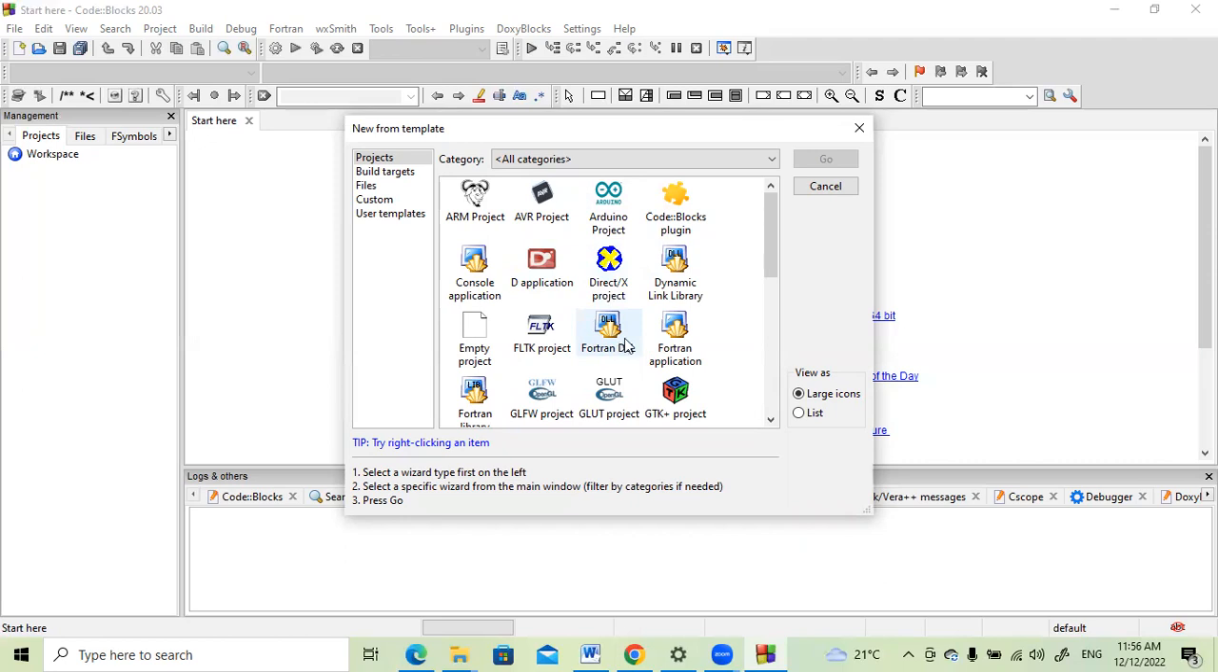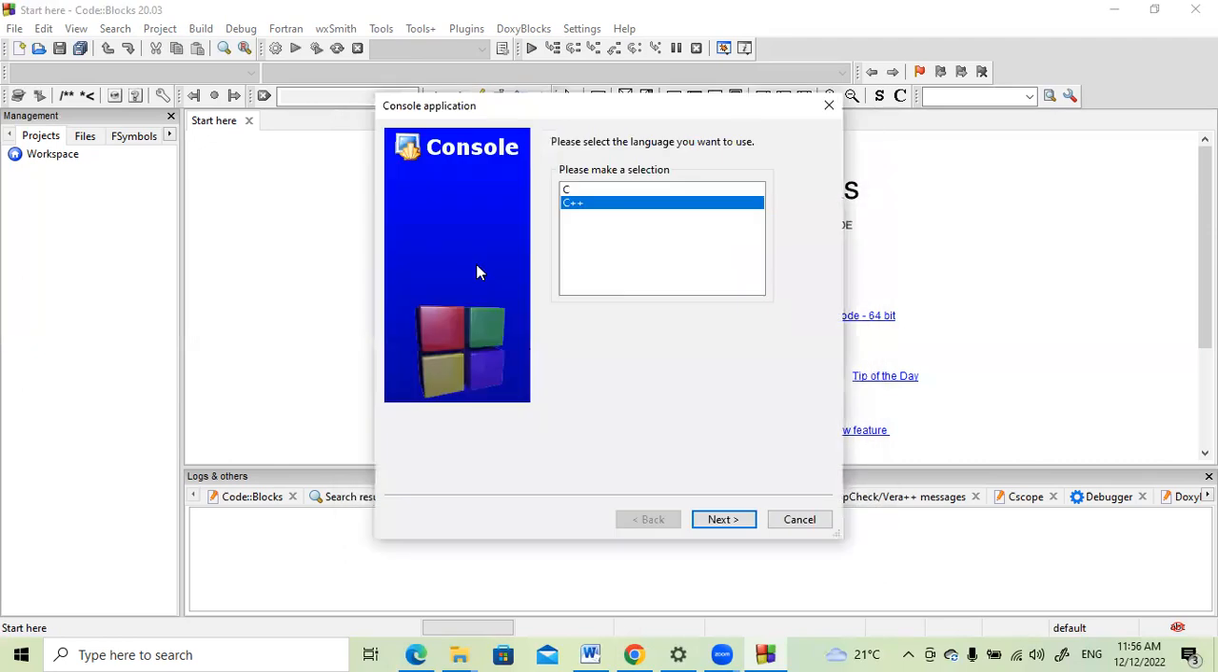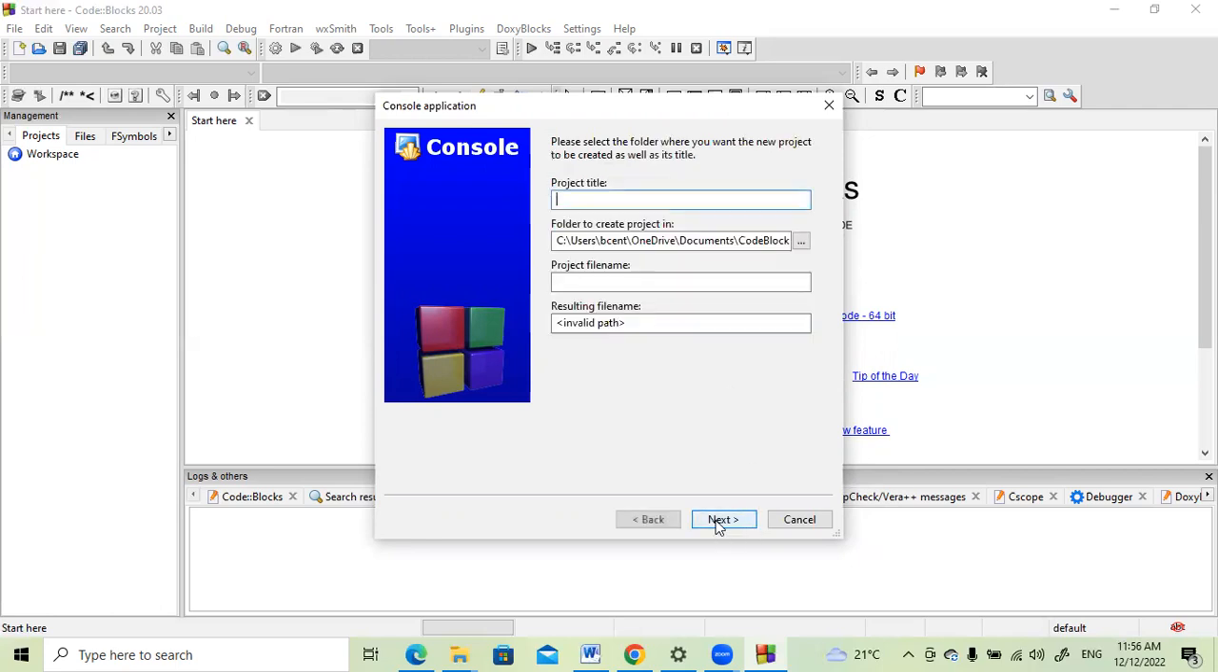Further, you have to double click Console application. After clicking Console application, you will reach this page. Initially, we are going to plan only C programs, C fundamental programs. So we can select C, and then click Next.